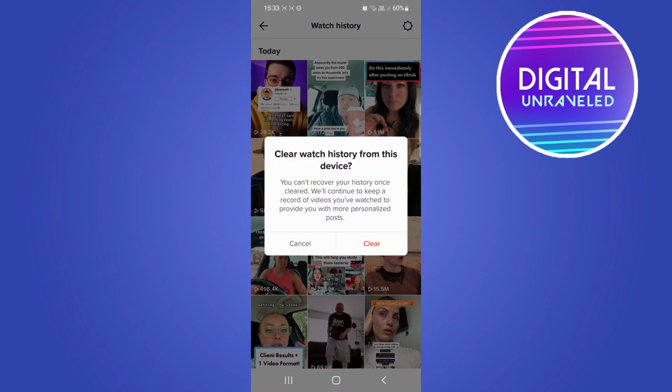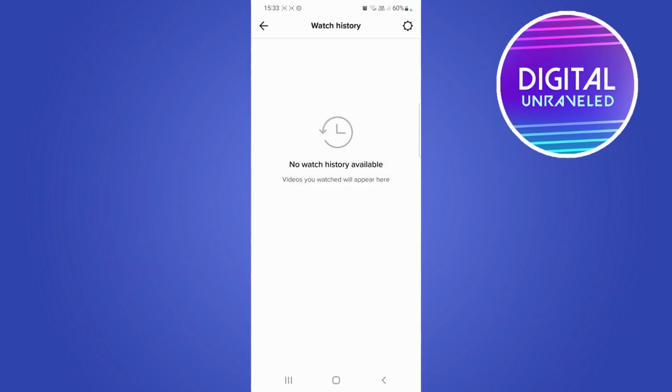So if you tap on clear history, it's going to ask you, are you sure you want to clear the watch history from this device? You cannot recover this once you've cleared it. So if you're happy with that, just tap on clear, and now it says no watch history available. And then you can just repeat that process as you begin to get more watch history, and that's the process.